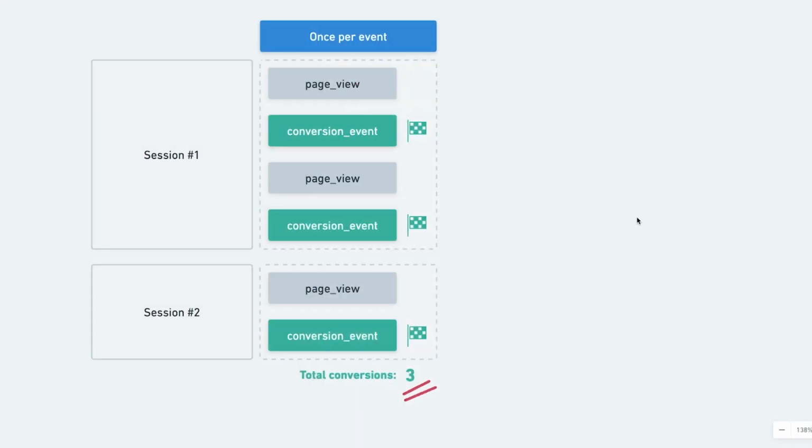Basically, the default once per event option will count all event hits as a conversion. It doesn't matter how many times it appears during a single visit or session. It can be only once or even 100 times. So for example, if we have two sessions and in one of the sessions we have multiple conversion events, then all of those will be counted towards the total conversion count, which in this case will be 3, because we have two events in the first session and an additional event in the second session.